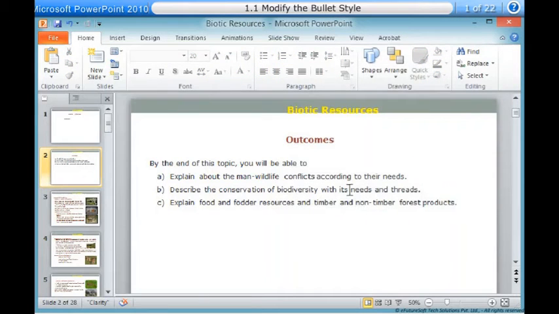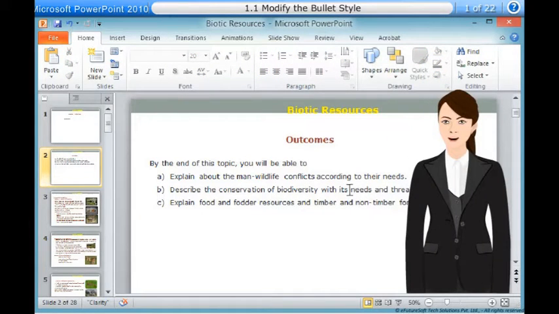To change the starting number. By default, numbered lists count from the number 1. However, sometimes you may wish to start counting from a different number. For example, if the list is a continuation from a previous slide.